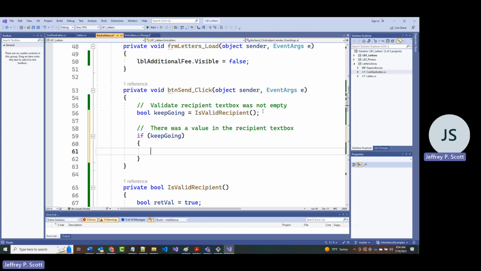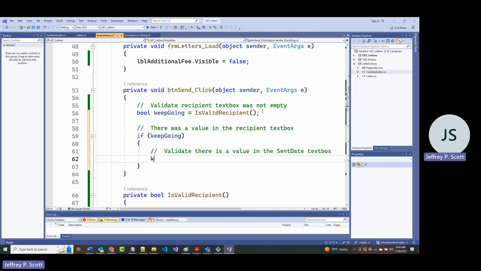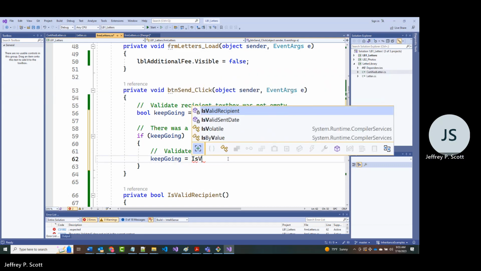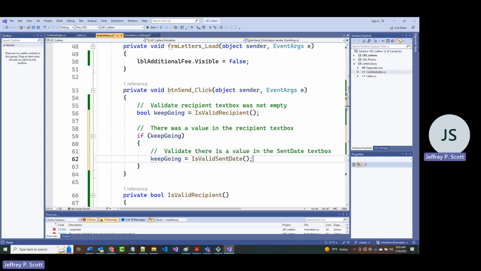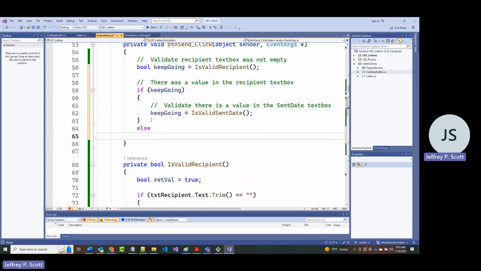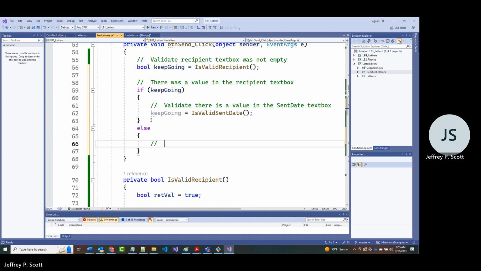All right. So now validate there is a value in the sent date text box. All right. So keepGoing is going to be equal to validate, I'm sorry, what did I call it? isValidSentDate. Like that. Now, if we get down to here, if there's an else, what do we know? Nothing in recipient text box.